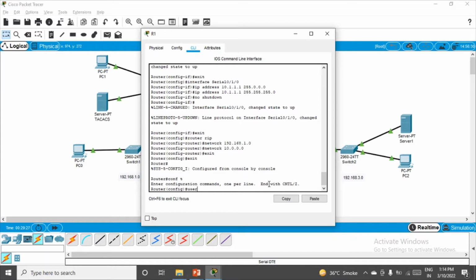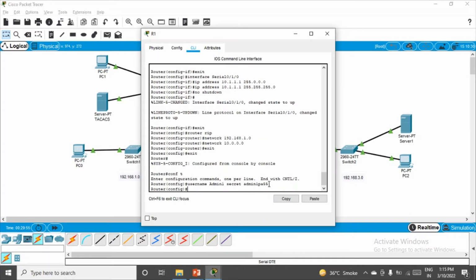I'm mentioning the username which is given in the manual, or you can set any name you want to. So this is admin1, and the password will be passed through the secret command, and the parameter will be admin1pa55. Okay, admin1pa55, that's the password. Click enter. Next thing, you have to enable AAA services on the R1.